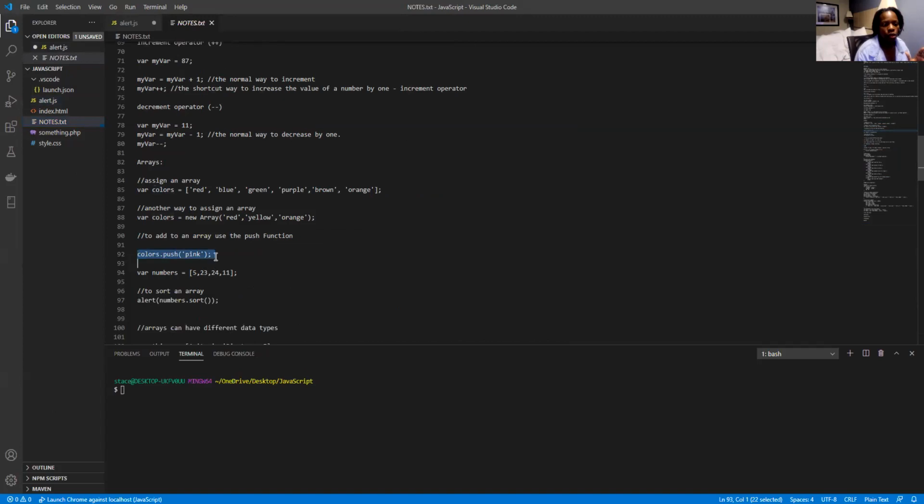an array list. Okay, so here you see how I assign an array on line 85: red, blue, green, purple, brown, orange. Okay, another way to assign the array is to use the new keyword. The new keyword says, hey, I'm going to go ahead and tell you that this is coming up and give you some of my values. And if I want to add to the array, I can. Okay, so what the push function is going to do on line 92 is add to the end of the array, pink. Okay, so I just want to give you that quick tidbit before we move on.